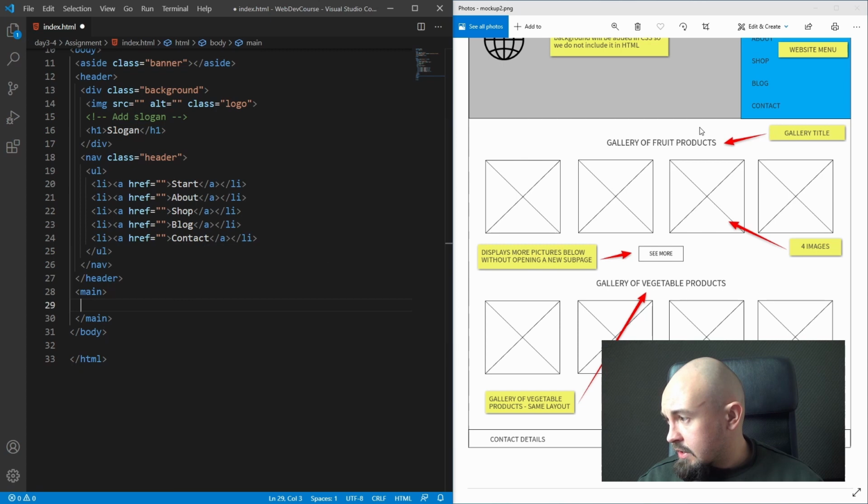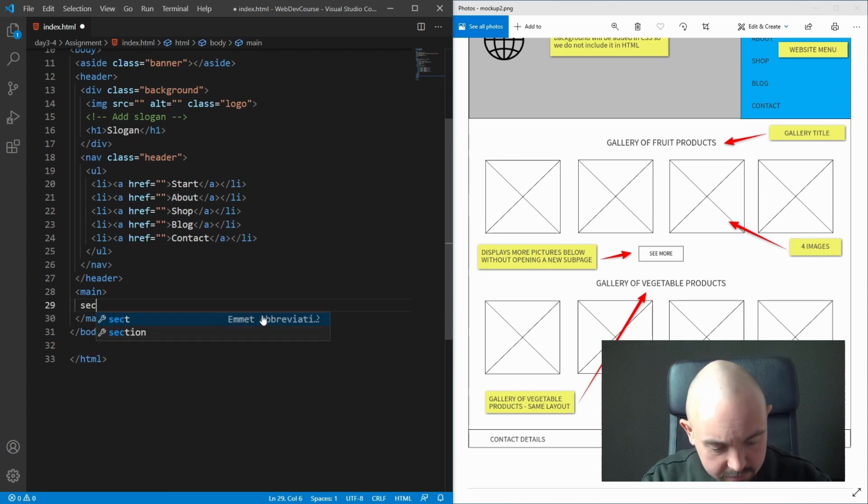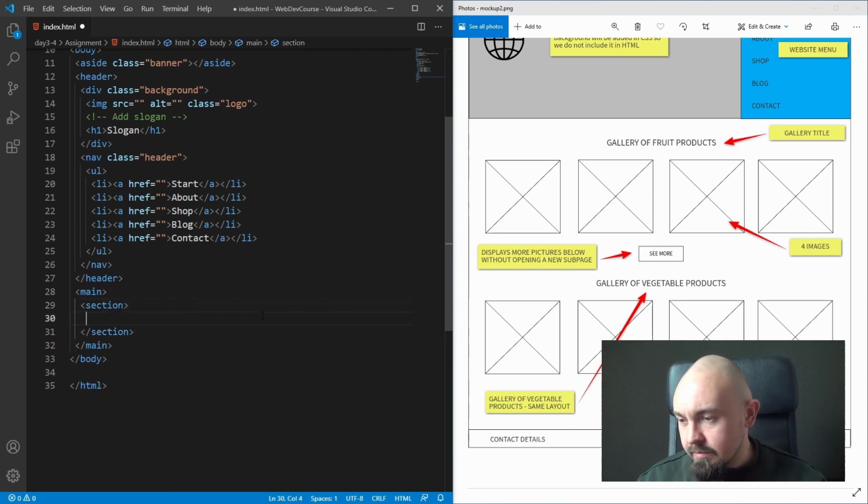Let's focus on this first gallery. It should probably be in a section tag, in my opinion. So let's create a section. Let's give it a class. I think fruits will be okay. Let's create our gallery title. Let's place it in the h1 tag.